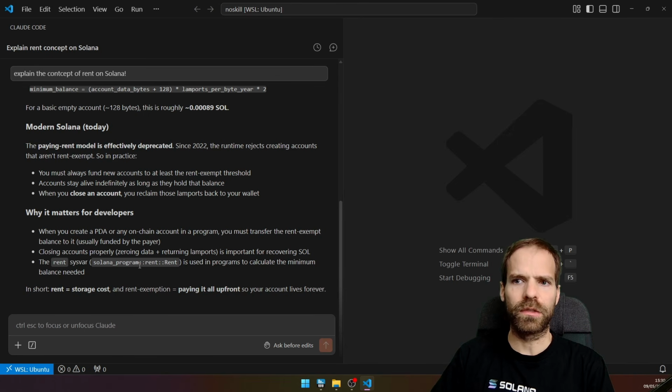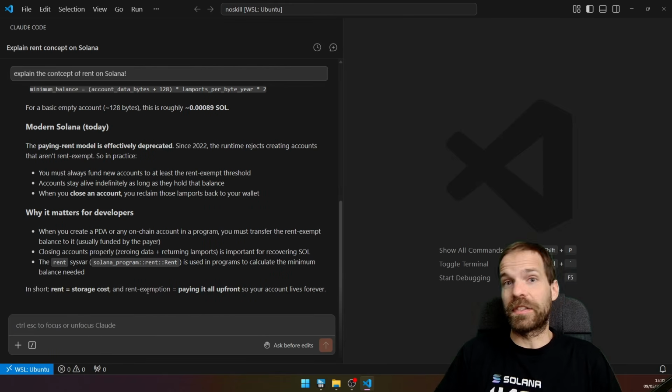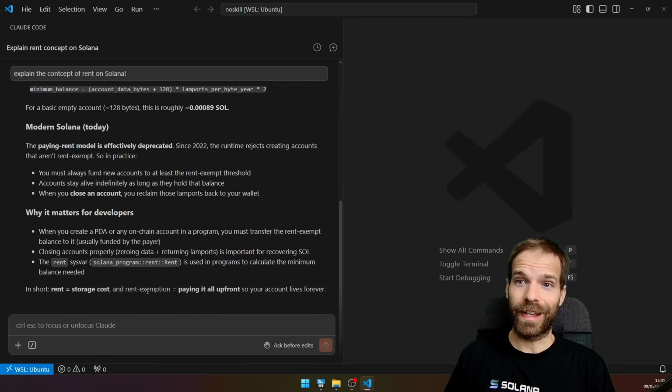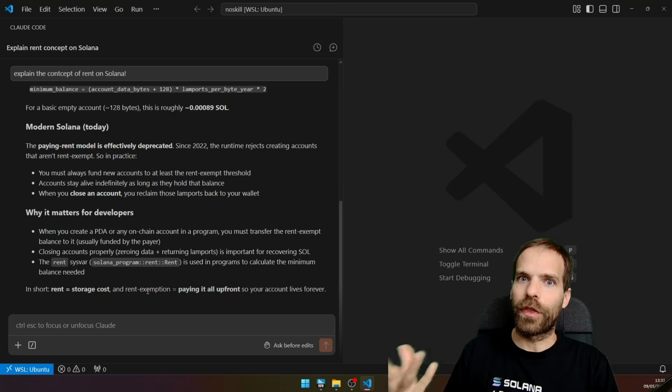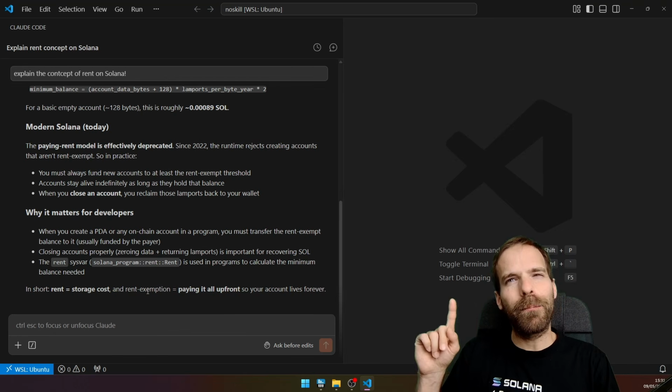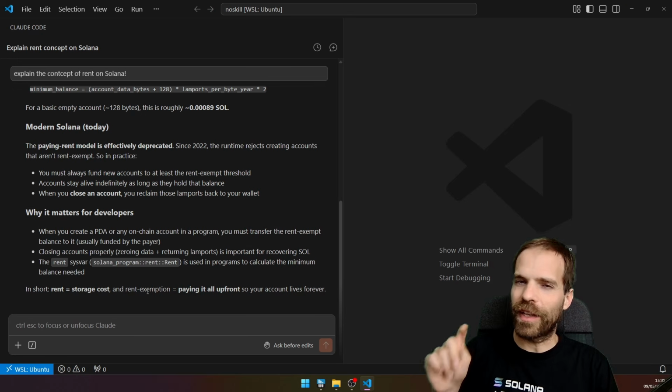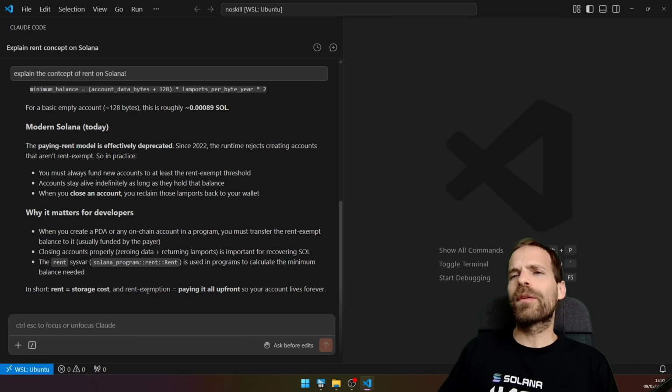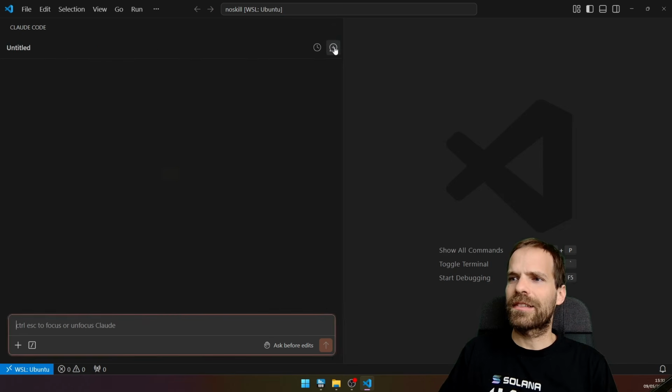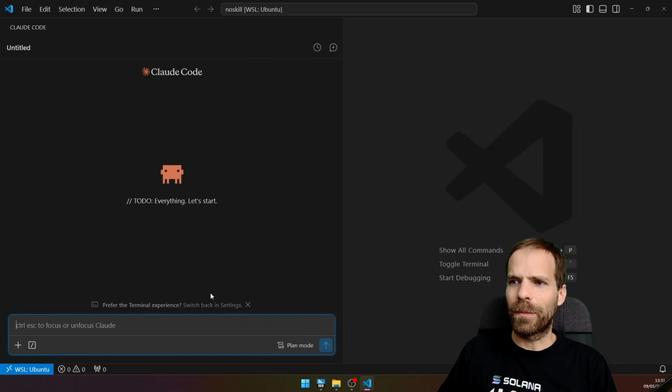It seems to understand what rent is. We'll see if the answer is different once it has all its skills. But it's just to say, even without the skills, Claude can do the things. It might just do the things better or more effectively if it has the right skills. So let's do something more complicated. Let's go into planning mode and tell it to do everything.